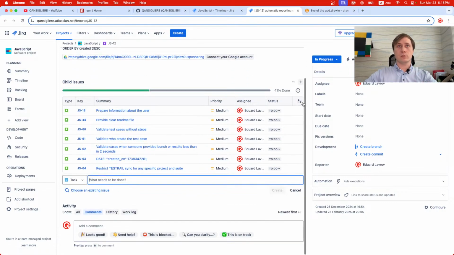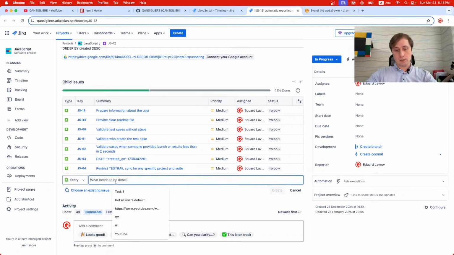Okay, so for this purpose, let's add one new ticket, and let's call it save the draft data into the local SQLite database.